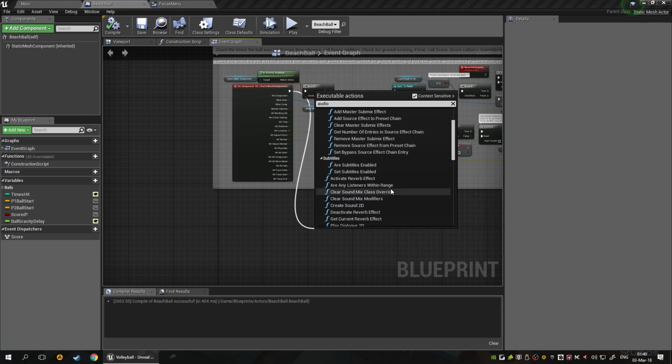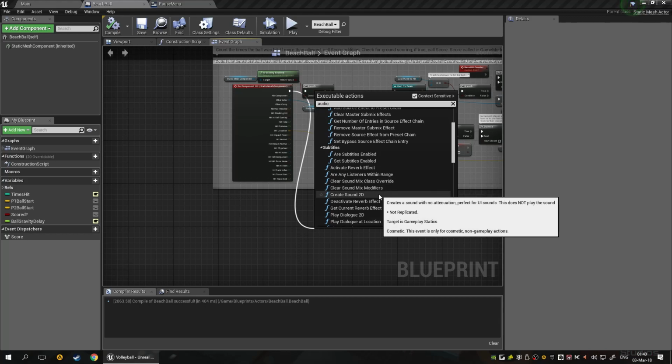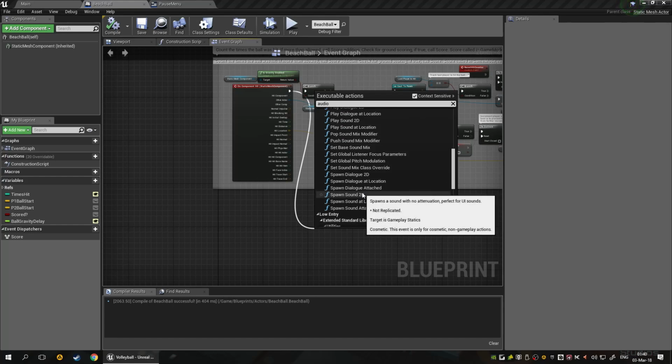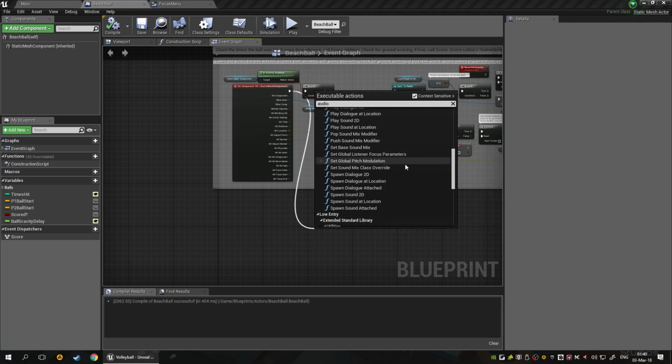Does create actually play it? This does not play it. This is just for creation, and the spawn I think plays it. Yeah, spawns a sound with no tune action. Perfect for UI sounds. There it is. But we don't have UI sound, so we don't need that.